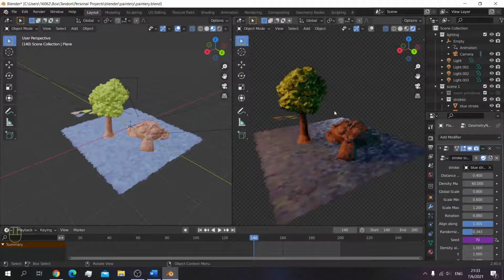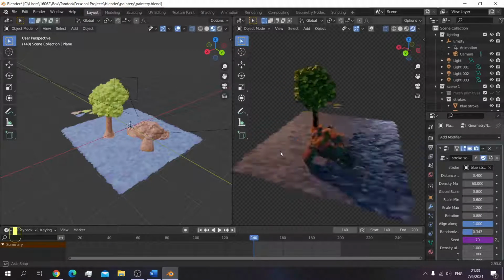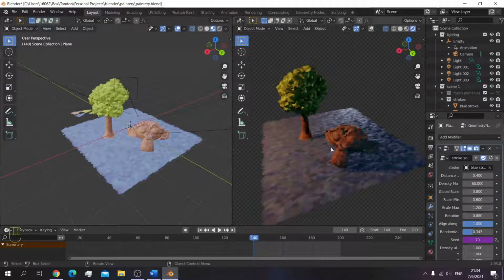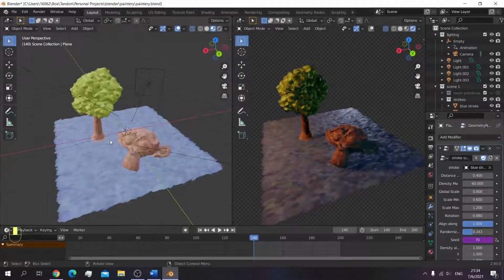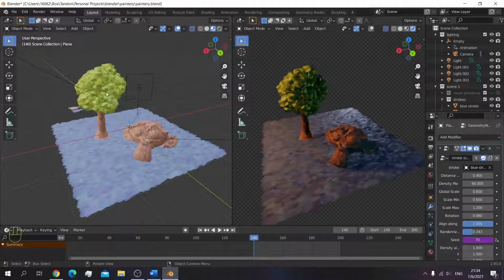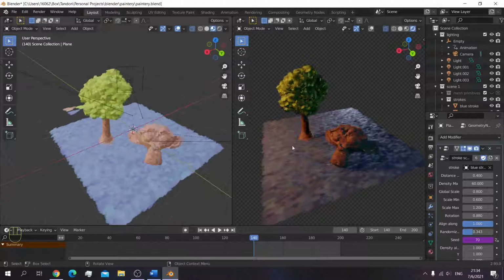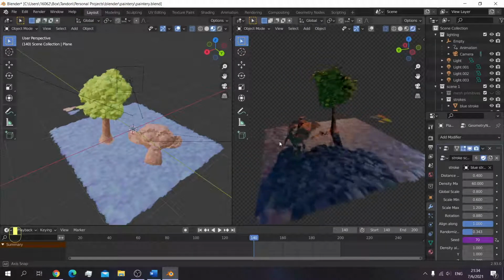Hi, and I'm doing a tutorial about how to achieve this painterly style in Blender using Eevee. And this version is 2.93, I think. And it's my first time doing tutorials, and I'm kind of nervous. Anyway, here's basically the final result.